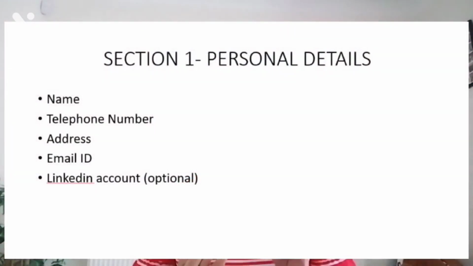So the first section, the personal details section, is the most important section, and this is the first section that any employer or hiring manager would see. In this section, what you need to highlight is your name, your telephone number, your address, your email ID. You can also add your LinkedIn account, for example, your exact web address for your LinkedIn account, but this is entirely optional.